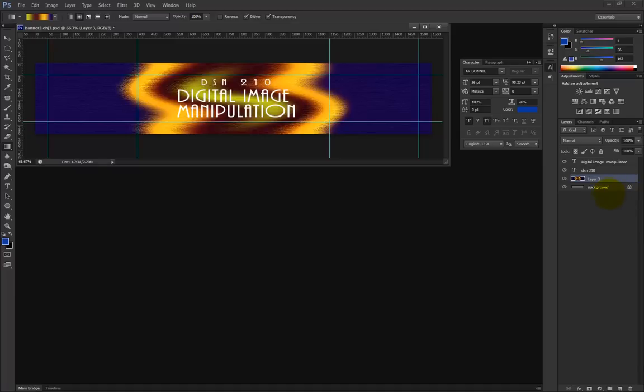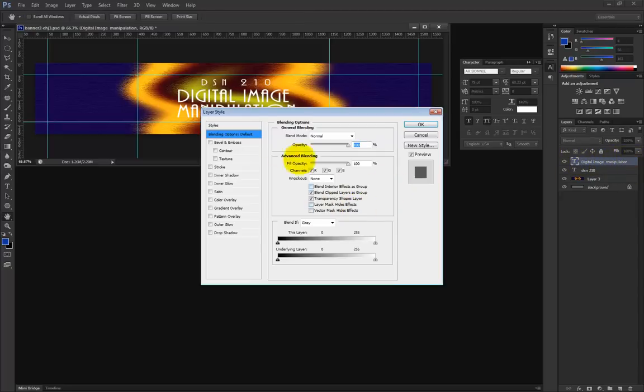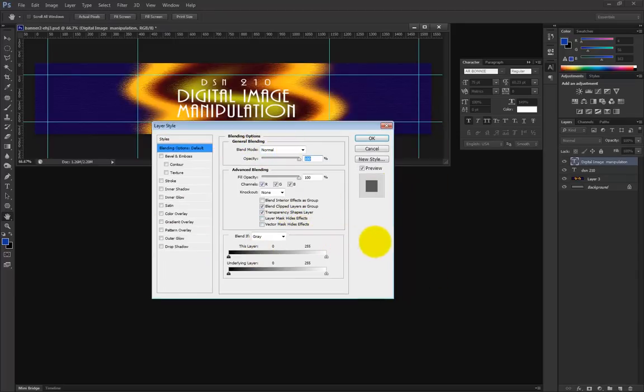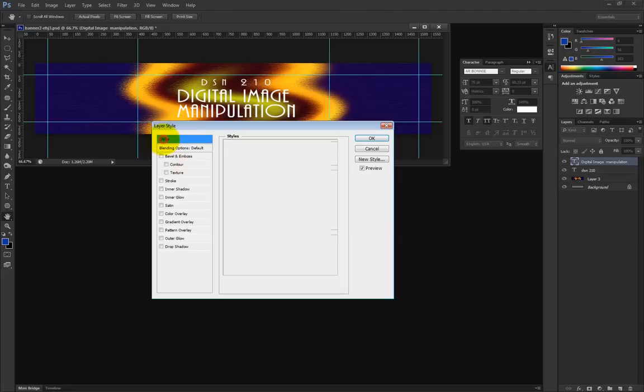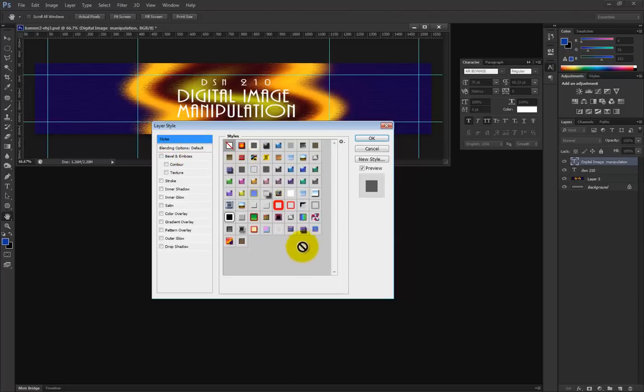So let's modify this type. Let's make it a little bit more interesting with some layer effects. Let's start out with digital image manipulation. There, and I'm going to click over here in this space after the words, not in the icon. Double click, and the Layer Styles panel comes up. You can modify any layer, whether it's type or an image here. You can go to the styles, just click there, and pick any one of the ones that's pre-built. Once again, you can go rummage around with the gear and get more.